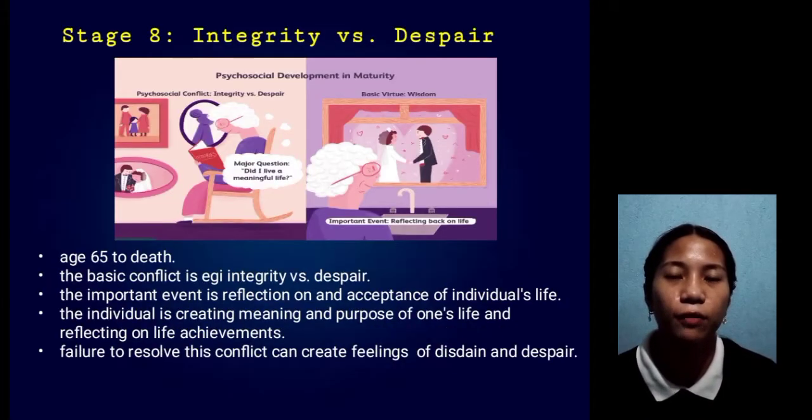Stage 8: Integrity versus Despair. Age 65 to death. The basic conflict is ego integrity versus despair. The important event is reflection on and acceptance of the individual's life. The individual is creating meaning and purpose of one's life and reflecting on life achievements. Failure to resolve this conflict can create feelings of disdain and despair.